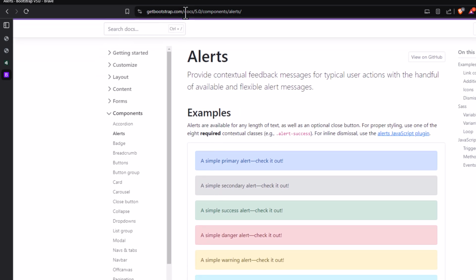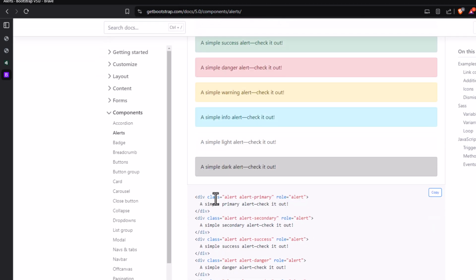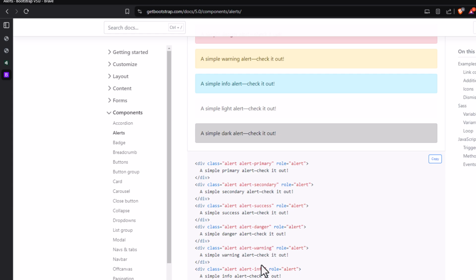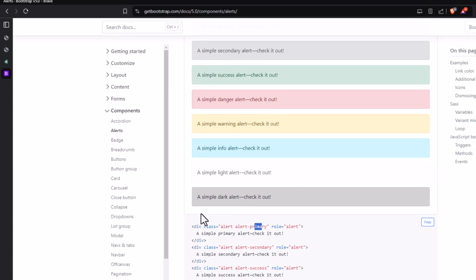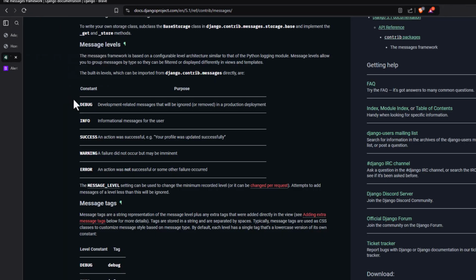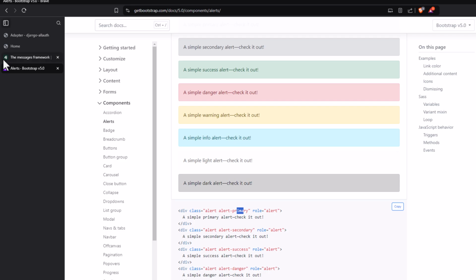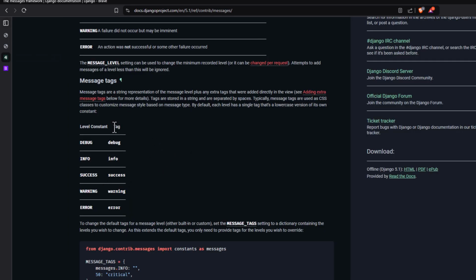This is from Bootstrap 5. You can see the various classes. We have alert primary, alert secondary, success, danger, warning, info, light, and dark. And these attributes, primary, secondary, success, are shared by Django. You can see we have debug, info, success, warning, error. So these Bootstrap classes are the same with the messages tags.